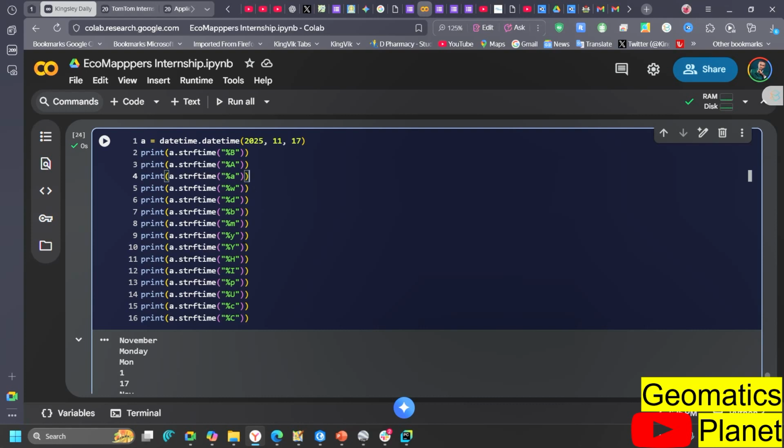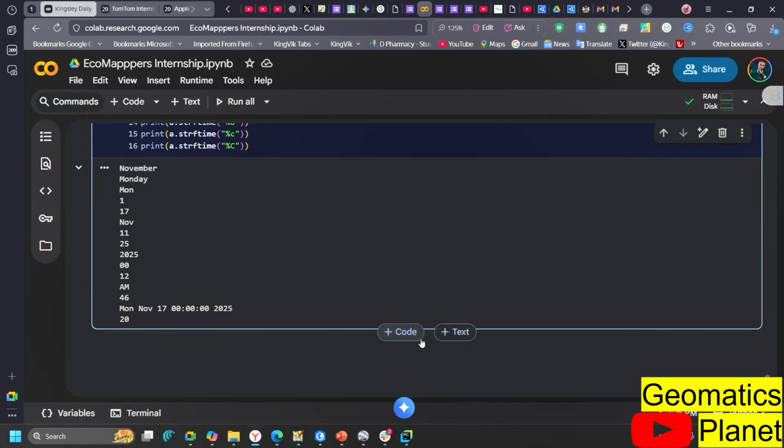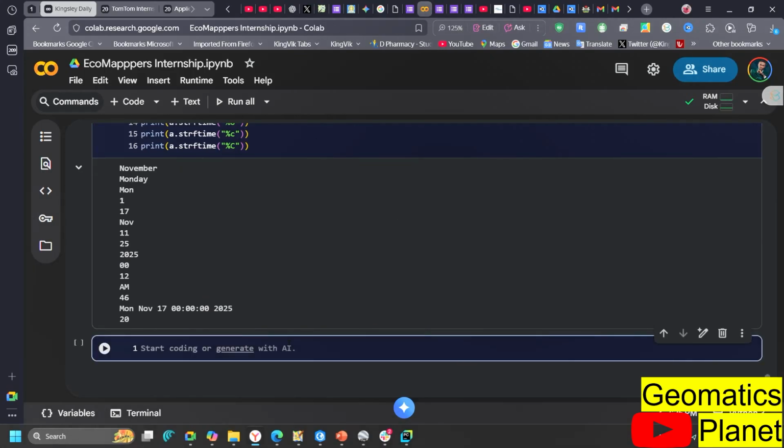Now that's datetime. Then when it comes to math as well, it is also a built-in module. We also use math when we are working, which we will probably be using henceforth.